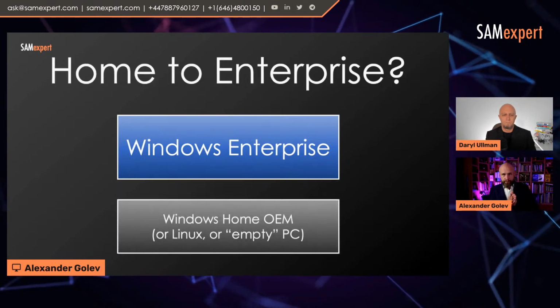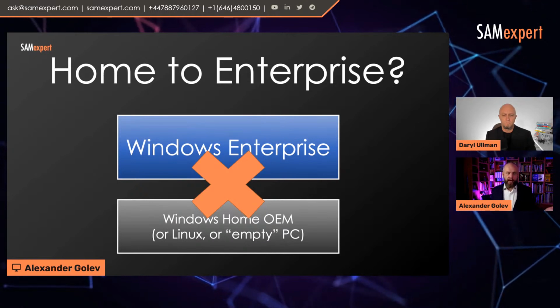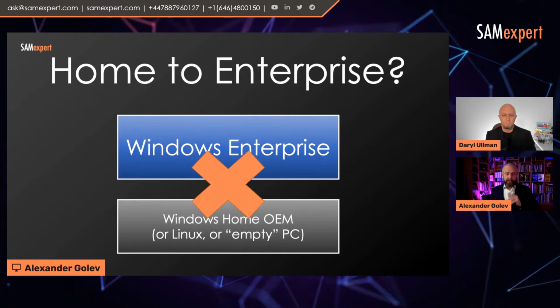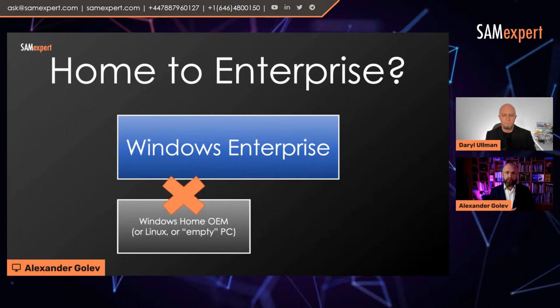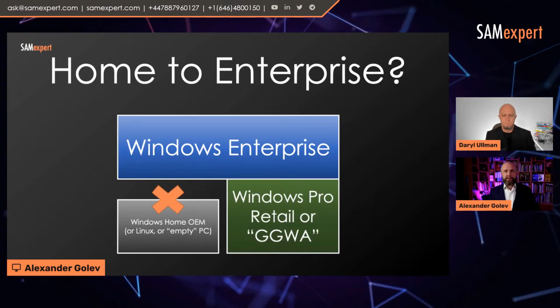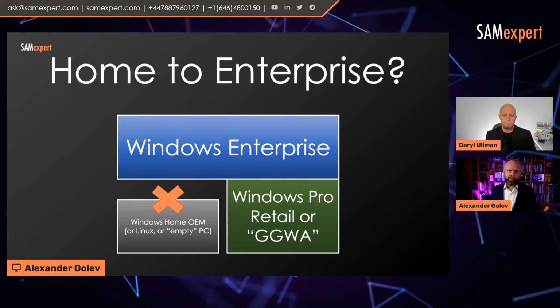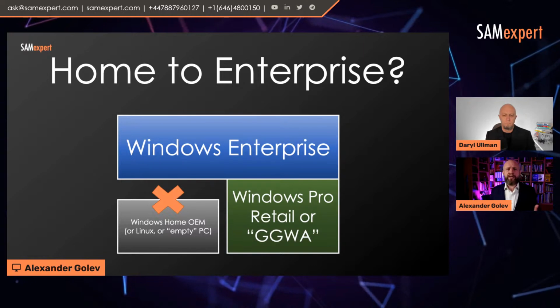So, what about home to enterprise? Well, by mistake you bought Home, and you want to step up to Enterprise. Unless you're an academic customer, basically you have two options. You may either buy Windows Pro as a retail license. I'm not even sure if it's available. It used to be available. I don't sell retail licenses.